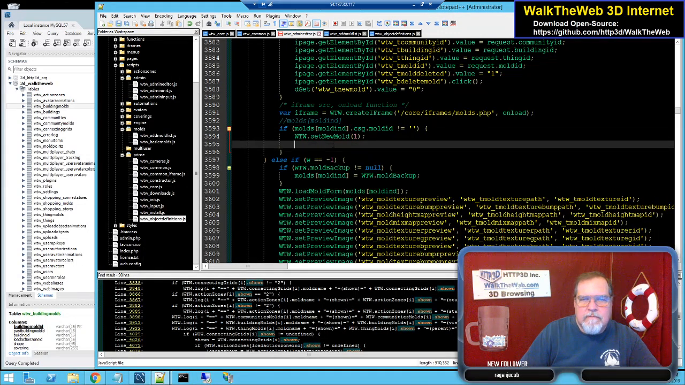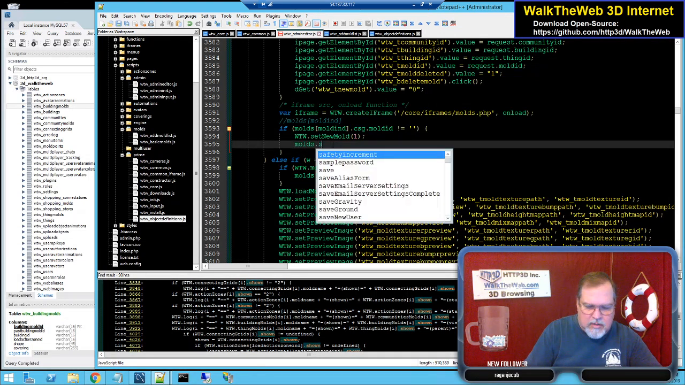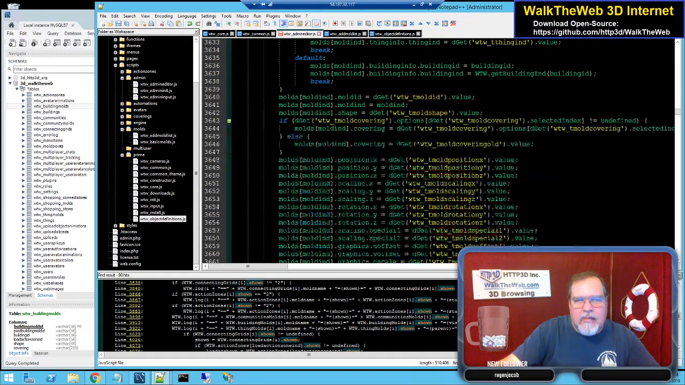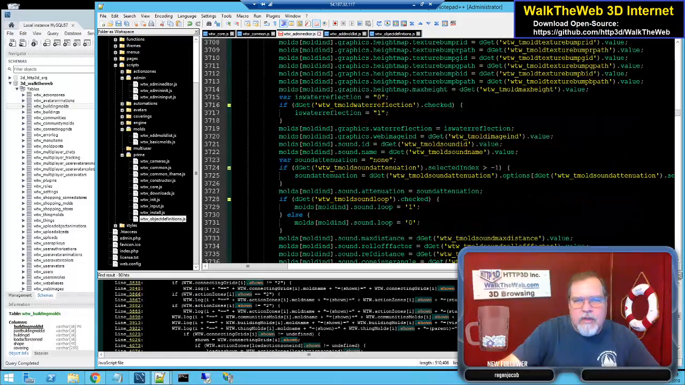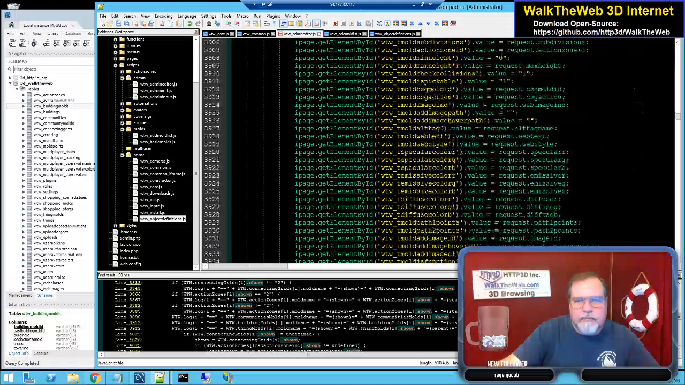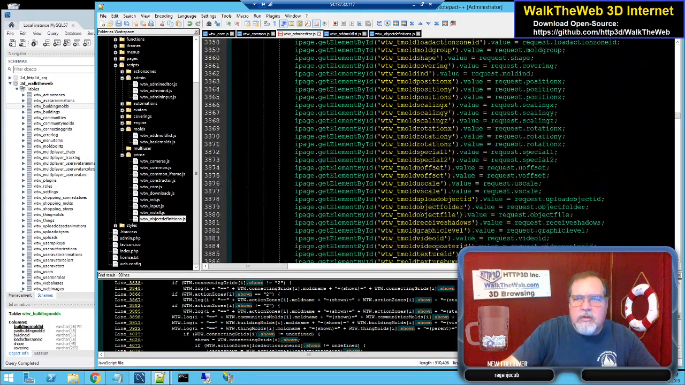Then molds splice, index is mold ind, comma 1. I believe that will delete that reference point out of the objects, so it doesn't exist there anymore. And that should do it.